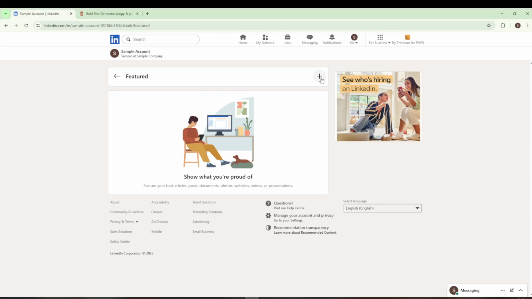You have the choice to add a featured post, an article, a link, or any form of media you see fit. The kind of content you decide to include really depends on what you want to highlight. You may choose to feature a post that received high engagement or showcase an article you authored. If you have media files or a particular web page link that aligns with your professional goals or achievements, those can be excellent additions too. So go ahead and explore your options.